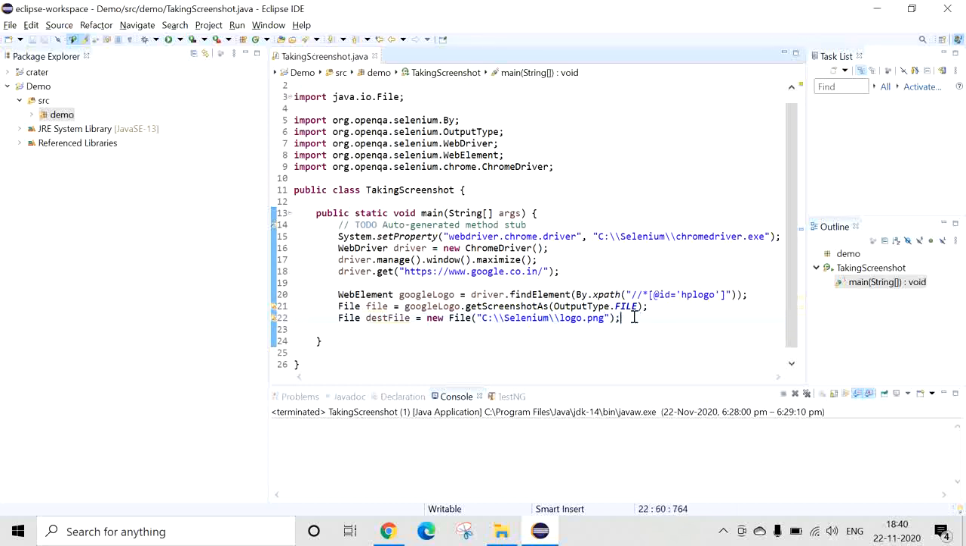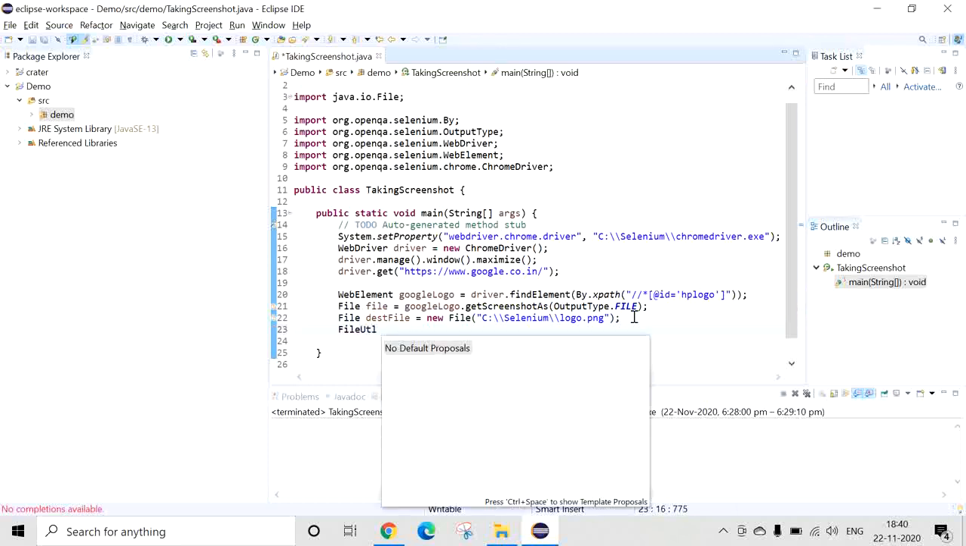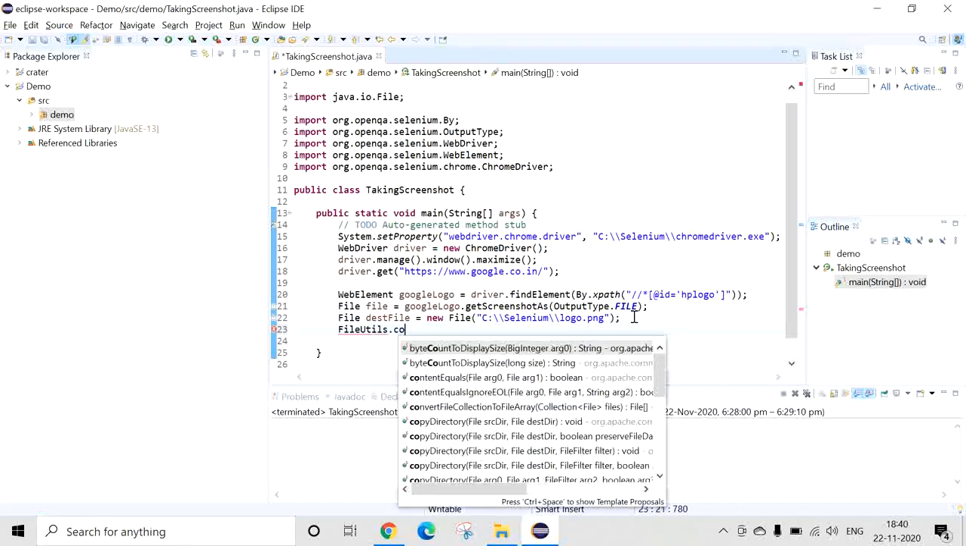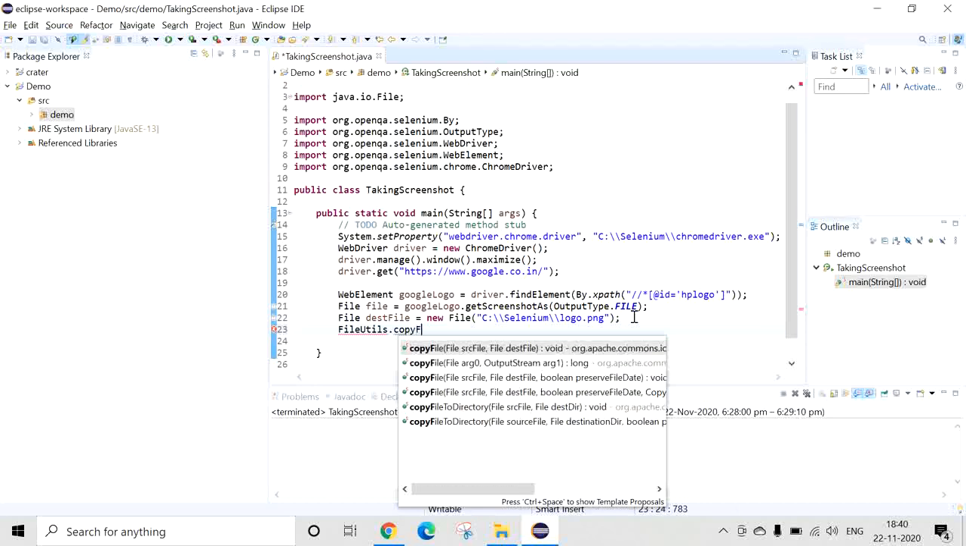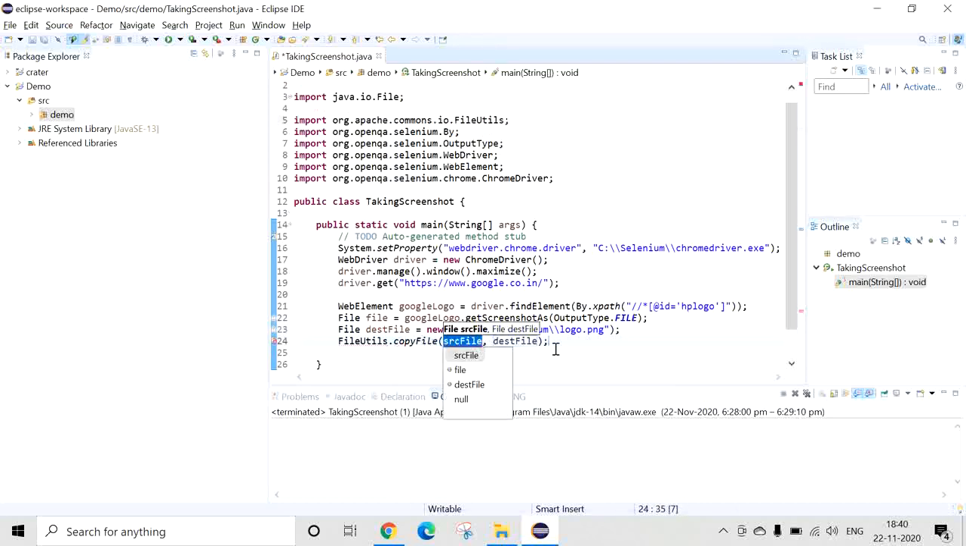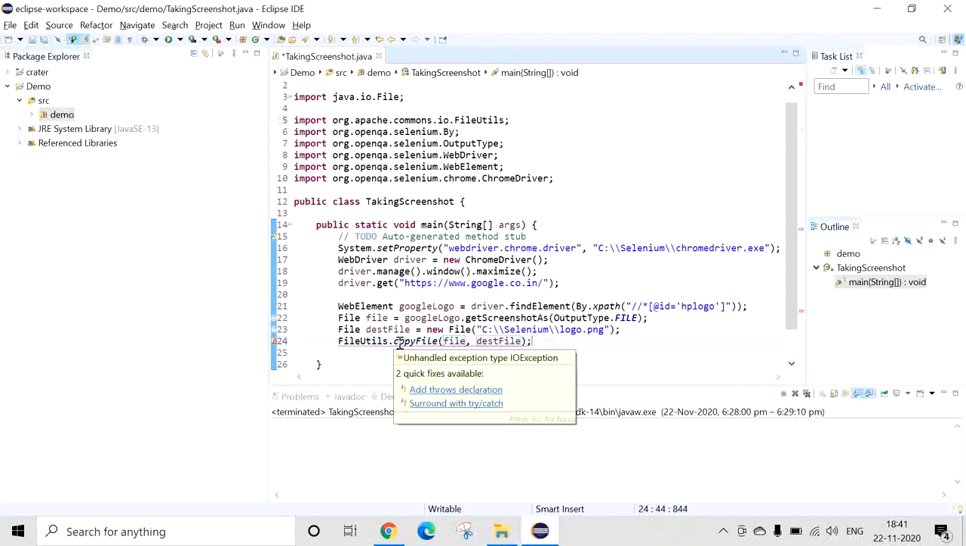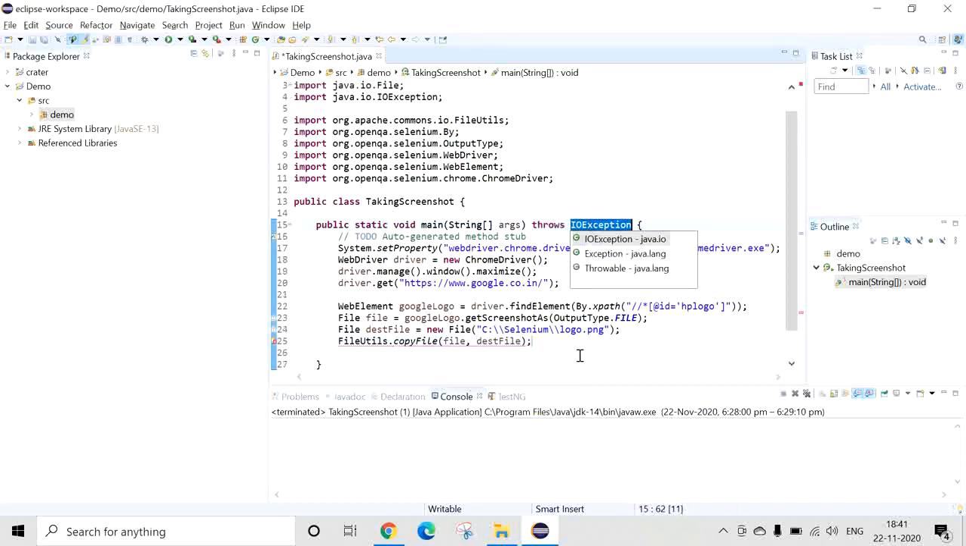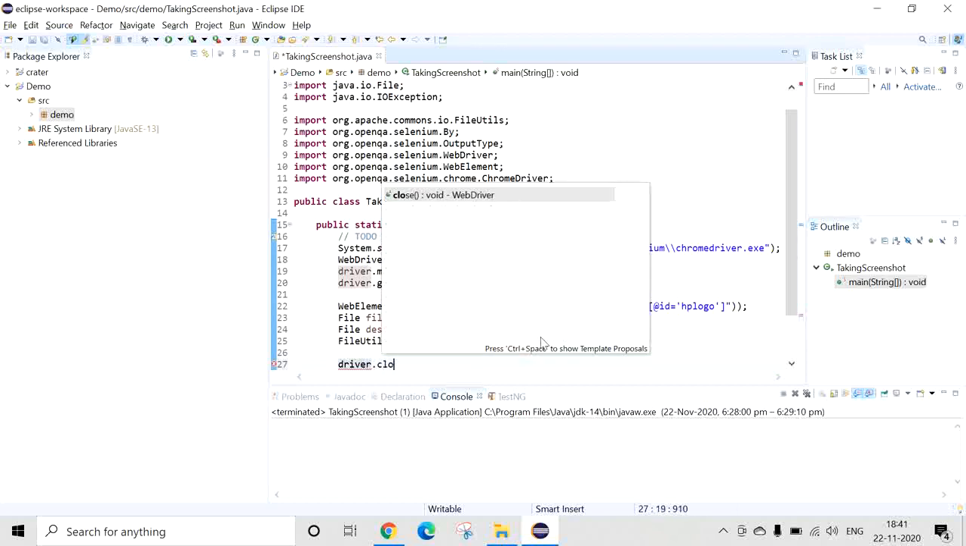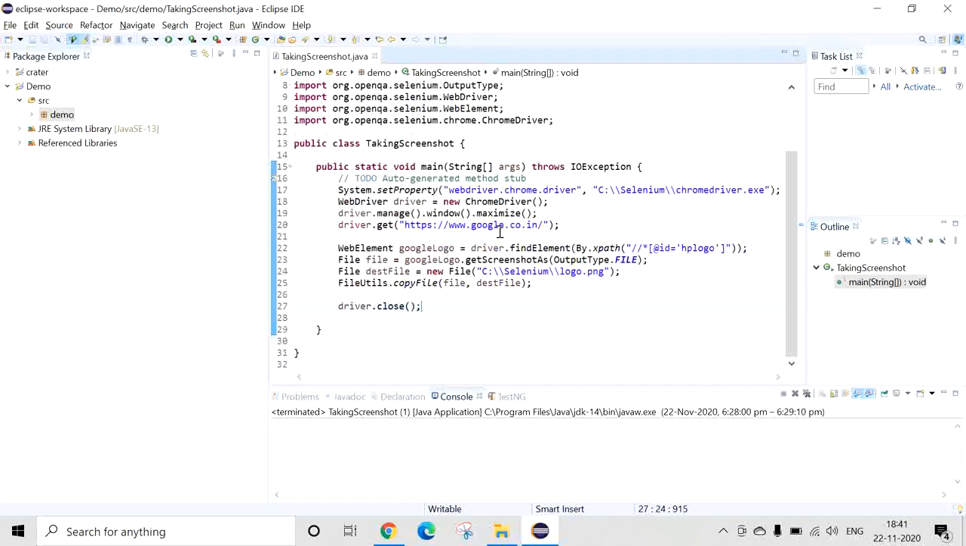Now we need to copy. For that, FileUtils.copyFile. Automatically it has taken the source file. The source file is file, then our destination file. Now it will create an exception, so I wanted to throw it in the method itself. Now our code is ready. Once it has taken the screenshot, I want to close the browser. Okay, so now you can run this, run as Java application.